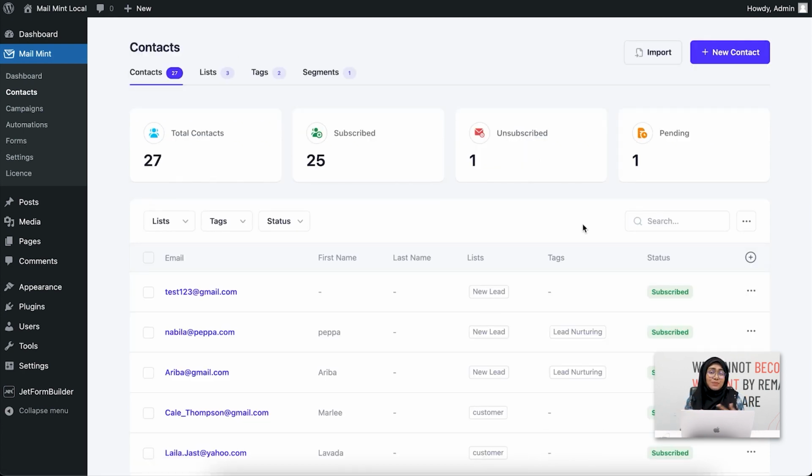So this is basically how you can use JetFormBuilder to collect leads and send targeted email campaigns to your prospective clients. So this is it, guys. This is how you can use JetFormBuilder and MailMint to collect leads and send targeted email campaigns to your prospects.